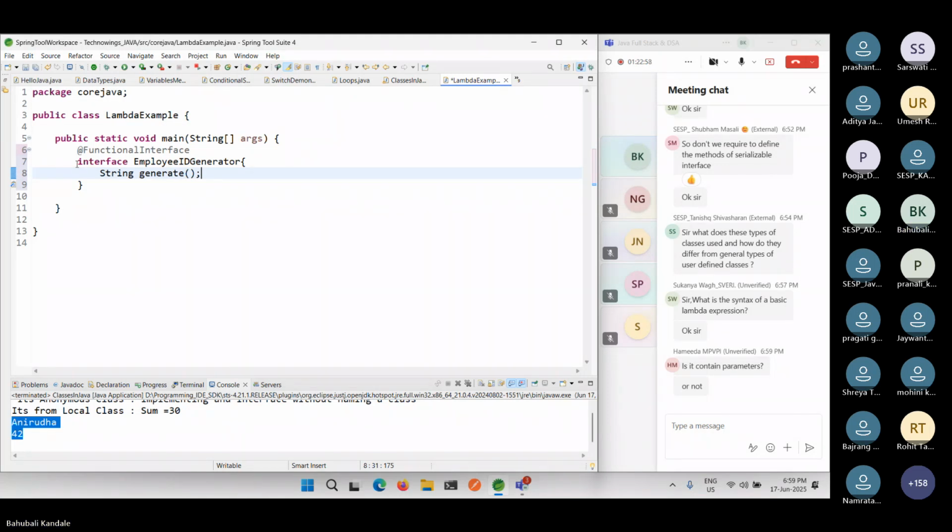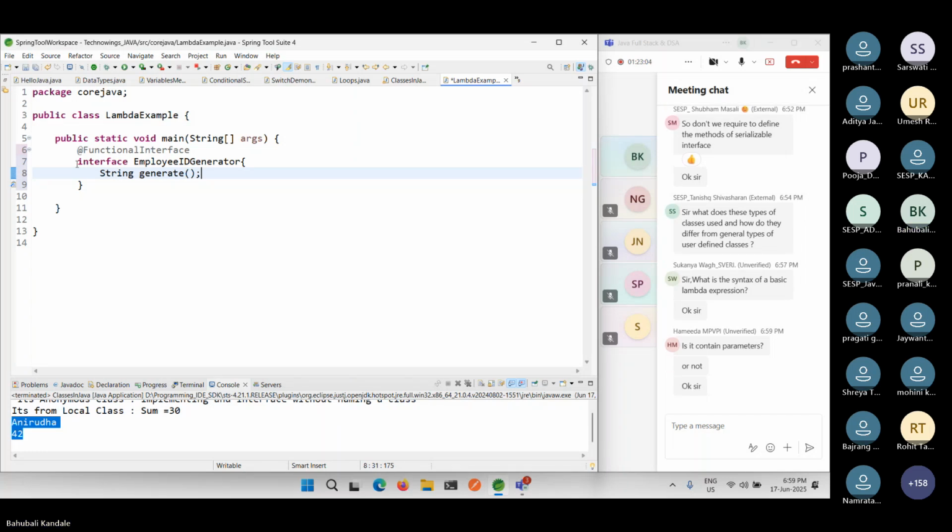To create a lambda, we require an interface, and that interface has the FunctionalInterface annotation. What is the purpose of that interface? It holds one abstract method, and the method name is generate. Using that abstract method implementation, we generate the employee ID with a lambda. So let's use that.